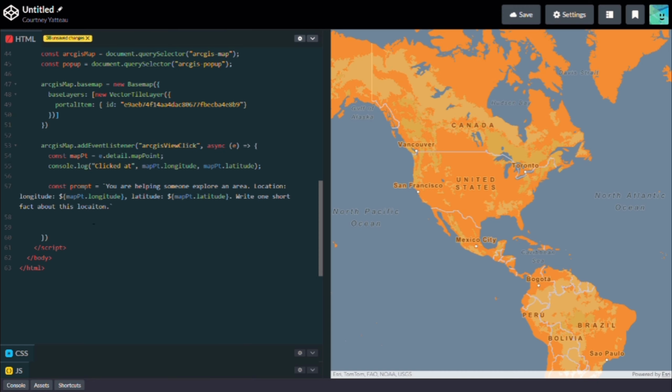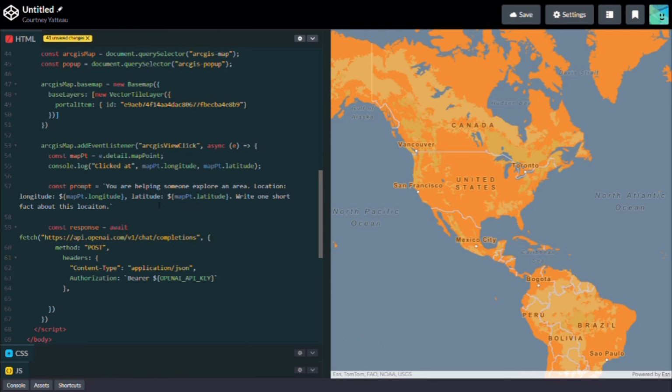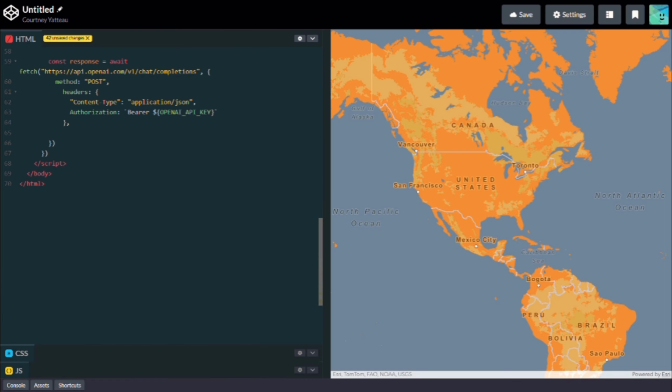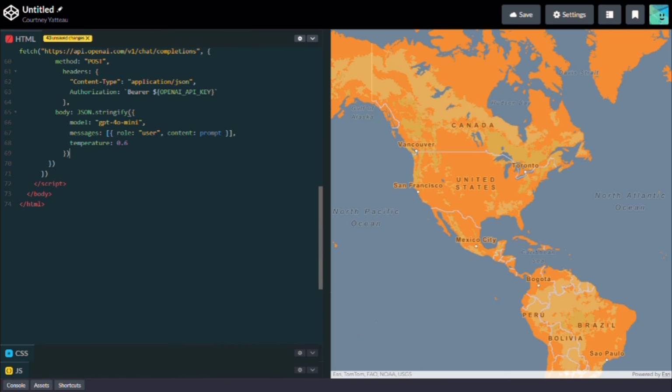Now next, I'm going to send that prompt to OpenAI using a post request because I'm sending a JSON body with my options. And then I'm using the chat completions endpoint, passing the prompt as the user message, and using, in this case, GPT-4o mini. I set the temperature to 0.6, which is basically a little creativity dial. So the answers are varied, but not too chaotic.